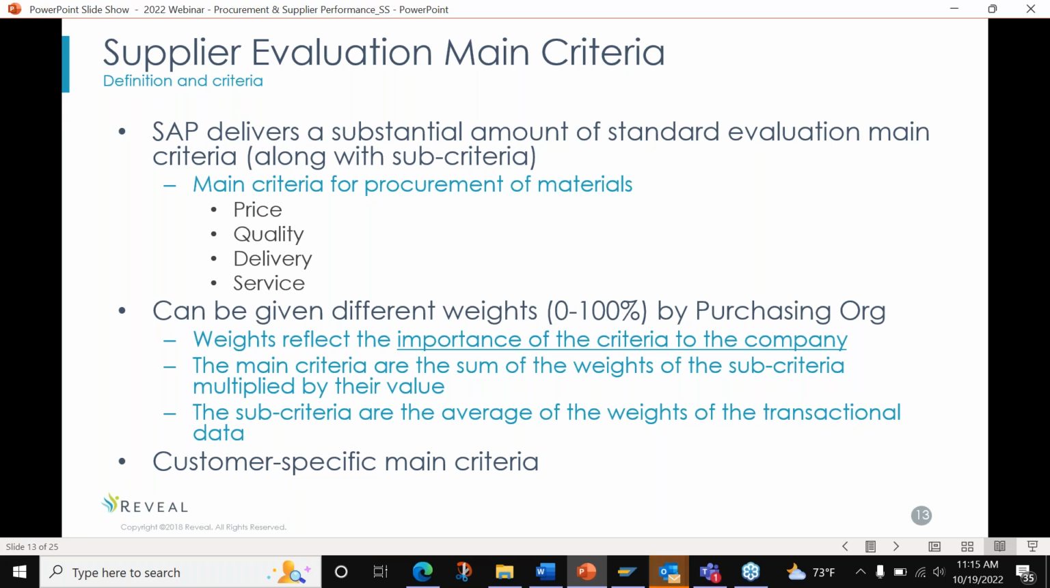And again, the main criteria are the sum of the weights of the sub-criteria, and the sub-criteria are the average of the weights of the transactional data. And so there's a lot of calculations going on here, but remember, if you follow proper SAP processes, the system does all of this automatically. Additionally, SAP does give you, you can create customer-specific main criteria, and you can also do customer-specific evaluations. We'll get onto that a little bit in the next couple slides.